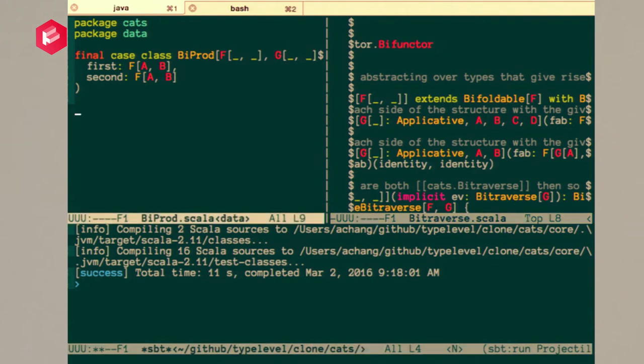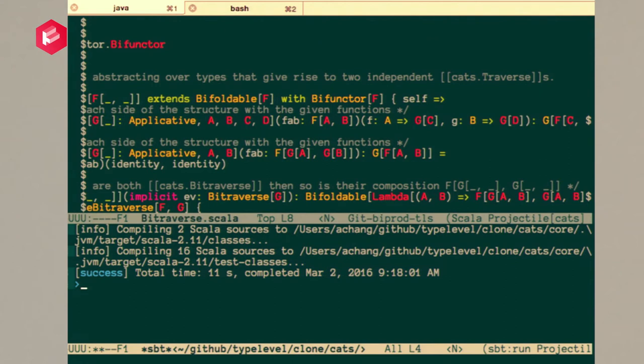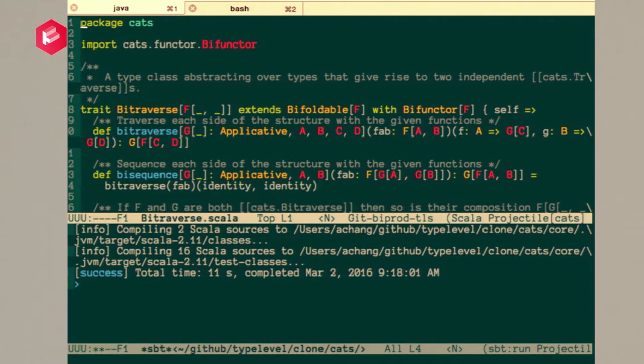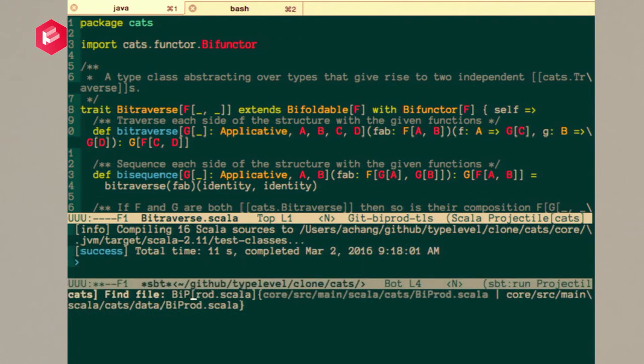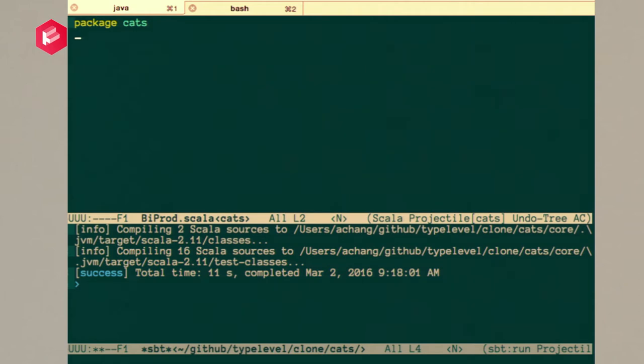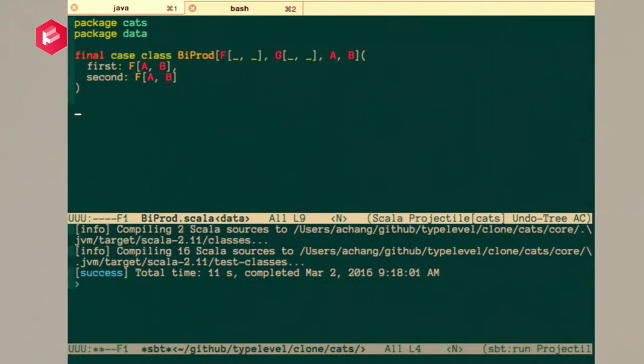And so we see Bitraverse extends Bifoldable and Bifunctor. The instances that we can put on Byprod are going to depend on what instances are available for F and G. So if both F and G only have Bifunctor instances, then we can only provide Bifunctor for Byprod. If they both have Bitraverse, then we can also give them Bitraverse.